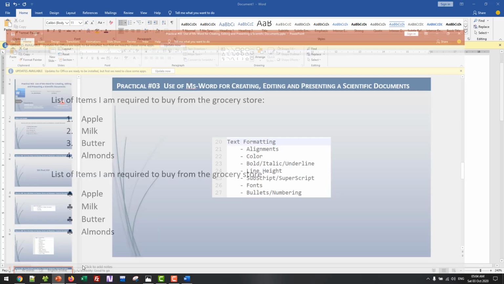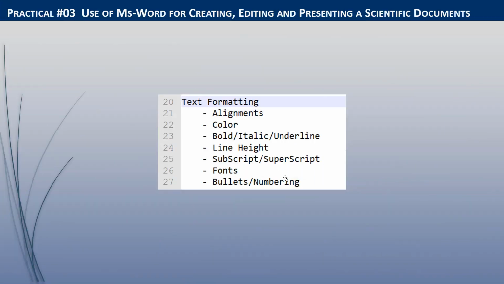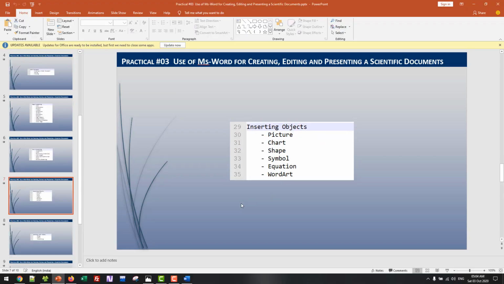So all these concepts were related to text formatting. We have discussed it. So let's just go to our next module, and this is the interesting module. It's related to inserting objects, and the first thing we want to insert is the picture.